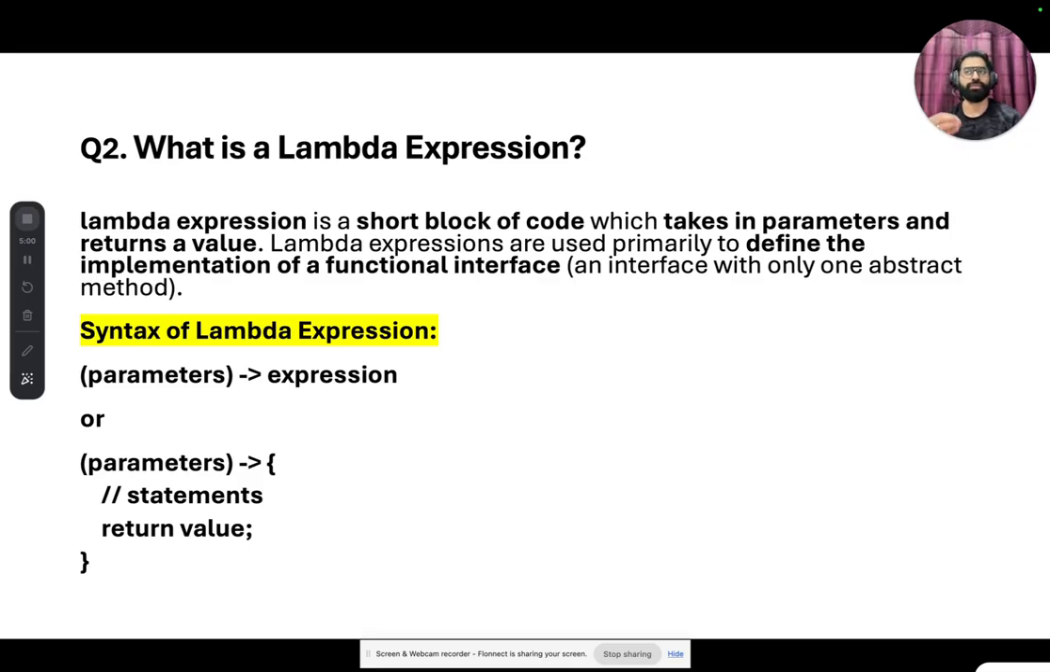Once you explain the lambda expression to the interviewer, he may ask where you can use a lambda expression. Basically, a lambda expression can be used with a functional interface. A functional interface, introduced in Java 8, is an interface with only one abstract method. If you add more than one abstract method, then that interface will not be called a functional interface.